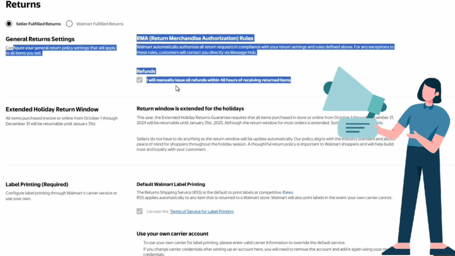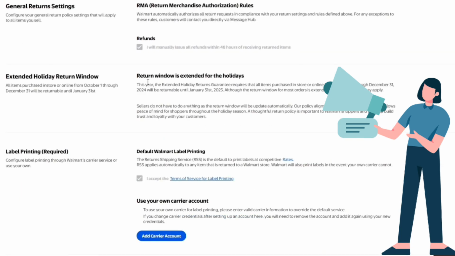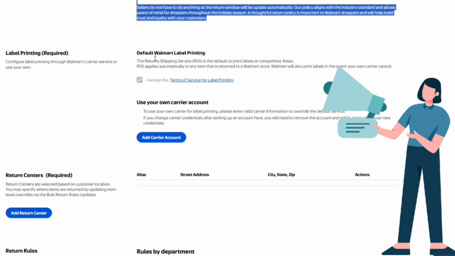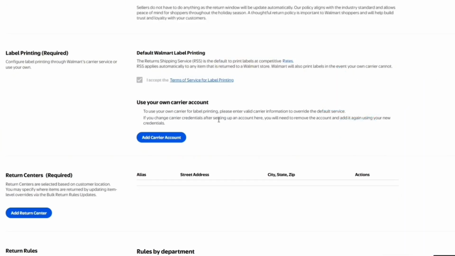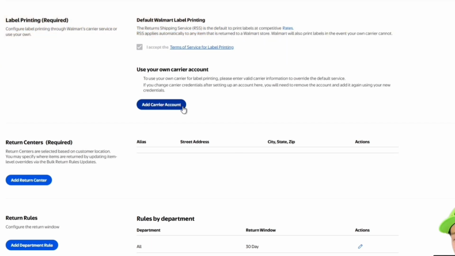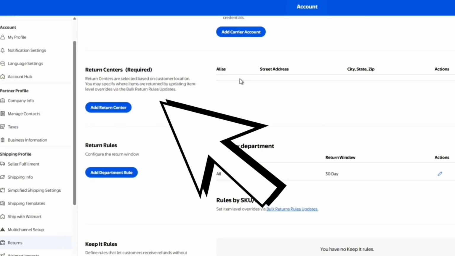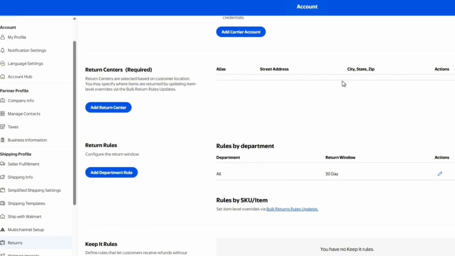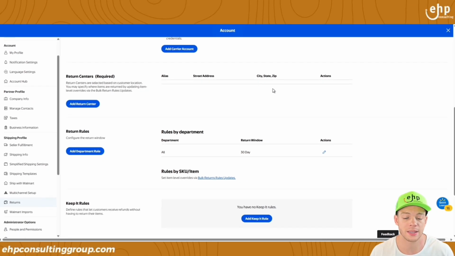You've got to make sure this is automatically checked. This is automatically checked, up to you. And then you can add your own carrier account as well if you get cheaper shipping or you want to do your own thing, right? And then we've got the return center. So you need to update your address to the correct address where you want the returns to go, or else things are going to get all messed up, right?